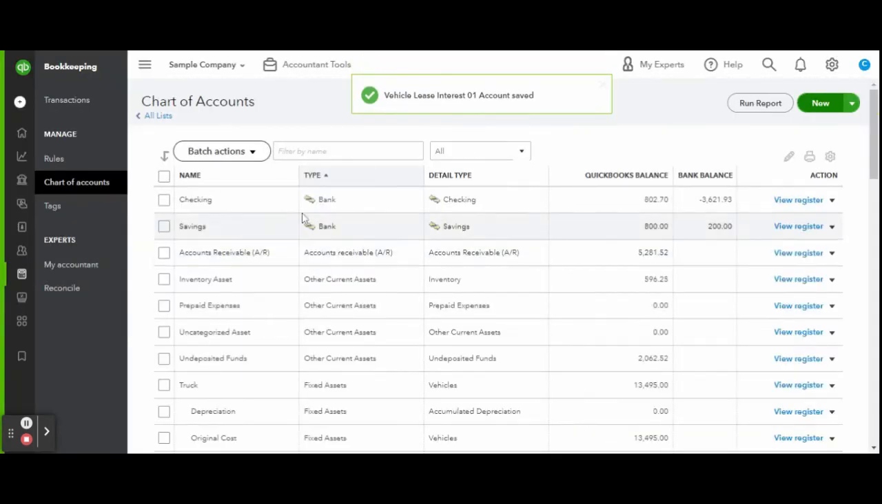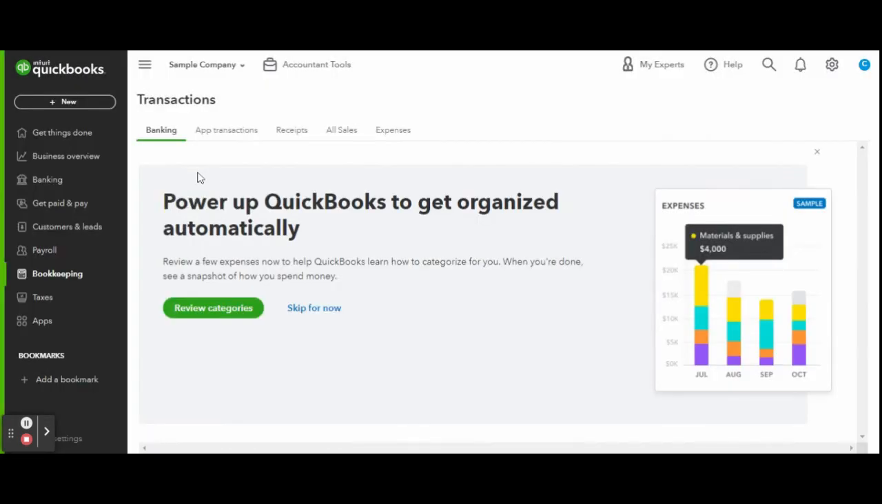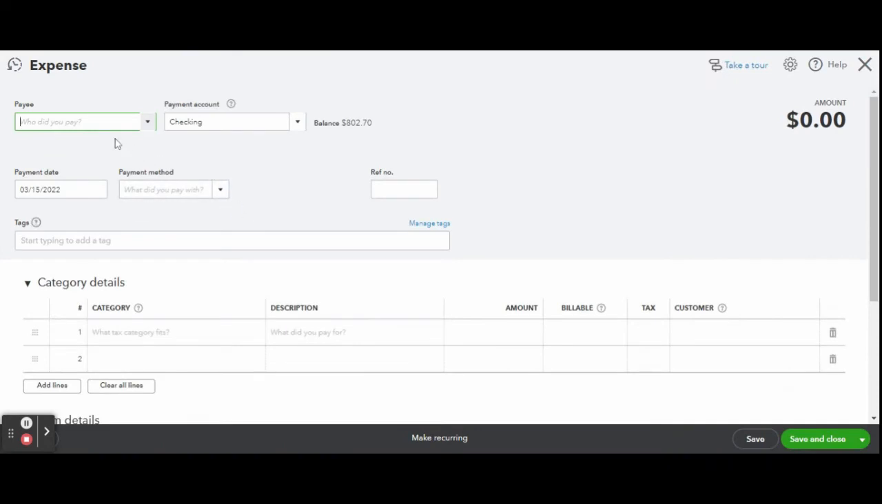To record your auto payment, click the New button and create a new expense. With your auto statement in hand, record the interest and principal portions of your bill. Once finished, click Save and Close.